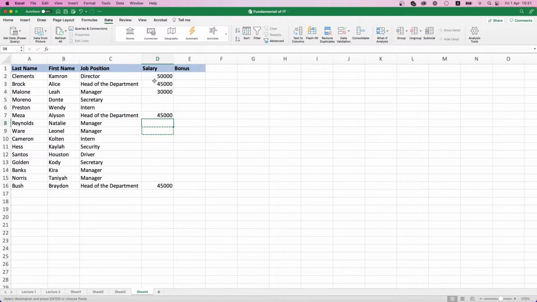Manager. Copy, paste. Secretary is going to have 12,000 rubles. Then intern is going to have 50,000 rubles. Security is going to have 10,000 rubles, and driver is going to have 15,000 rubles. Like this.